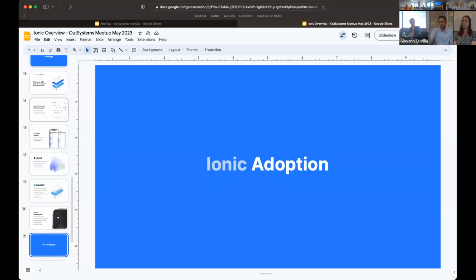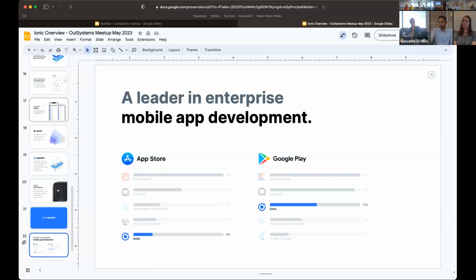Just two things on Ionic adoption. If we look at the App Store, about 10% of mobile applications in the App Store are built on Ionic, and about 15% of the applications on the Google Play Store are built on the Ionic open source stack. So we have a pretty wide adoption.